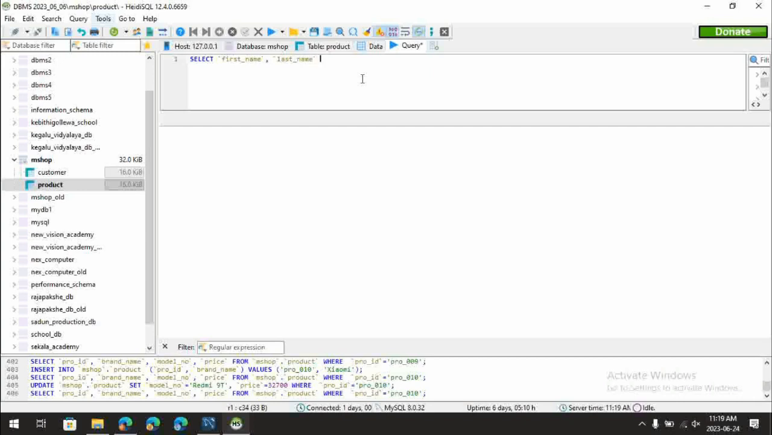Then I need to exactly select the table that I want to find this data from. I'm gonna select the customer table, so I'm gonna write from. The table name is customer, then I'm gonna end this query with the semicolon, and I'm going to hit run.